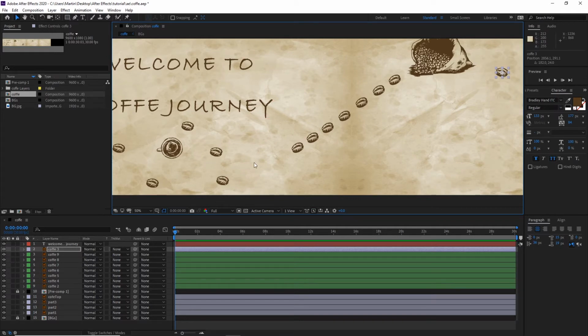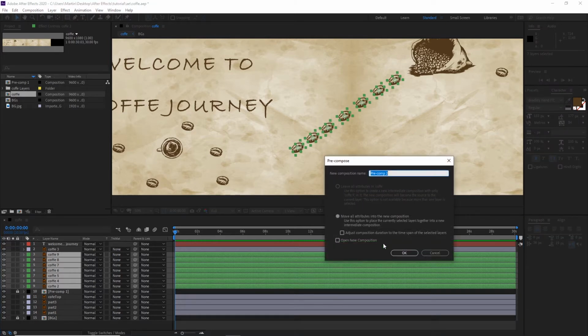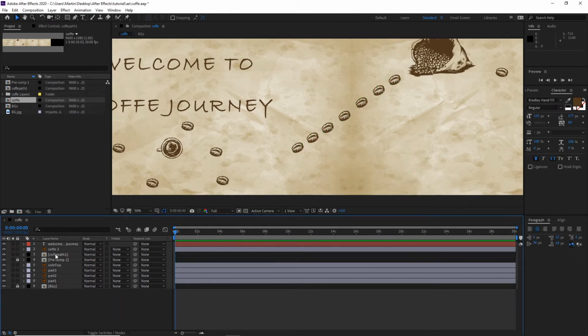Okay, so now we are going to animate this, and we are going to animate this with the mask. So the first thing that I want to do is pre-compose all of this. So I will go with the shortcut I already showed you, Ctrl Shift C, and I can call this coffee path 1, and I will hit OK. Okay, so here I have my coffee path 1.